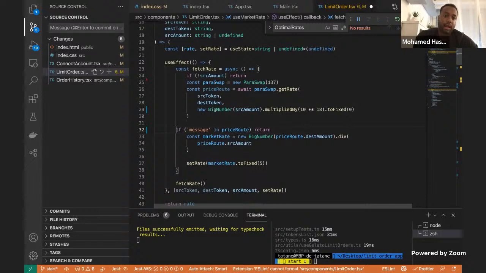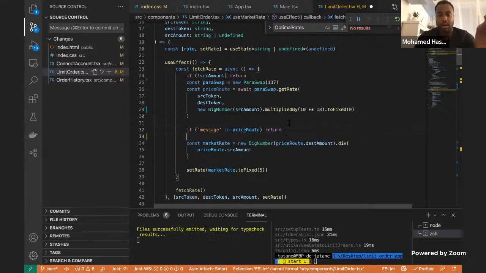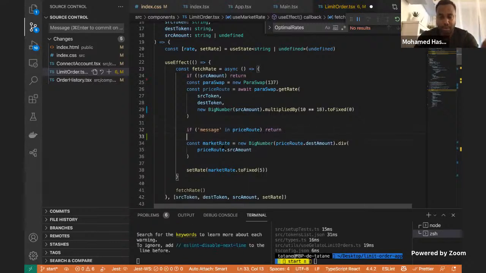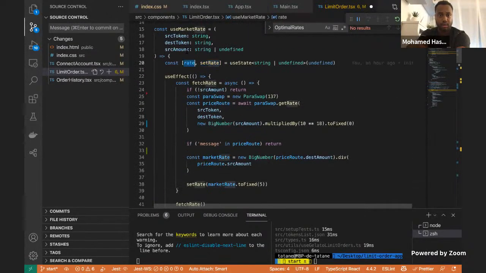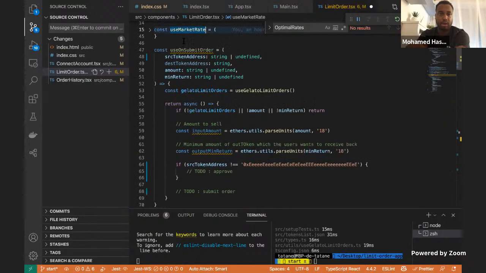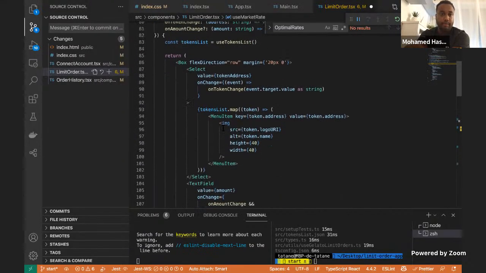So the idea is that this price route can be an error. So we have to skip if there is an error, or we have to handle it properly, but this is out of scope. And this will help for TypeScript also. Then what we want to do is compute this market rate, which is simply dividing the dest amount by source amount. And now we can set this rate. Once we set it, we can see that it's returned by this hook, which is use market rate. We can completely forget it from now on. If it's working, of course.